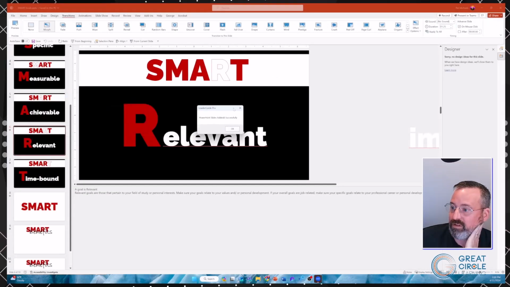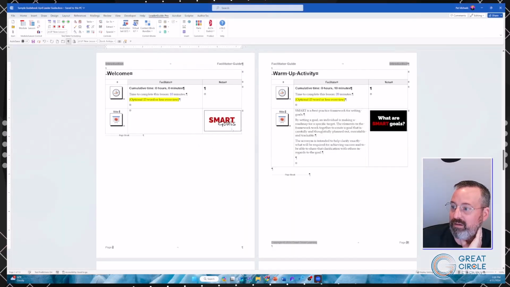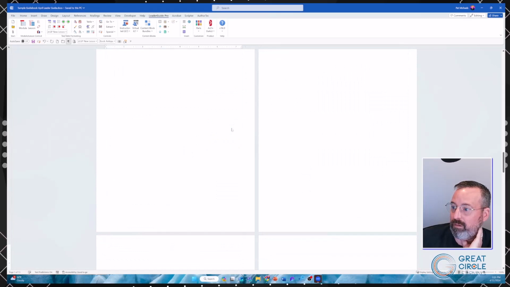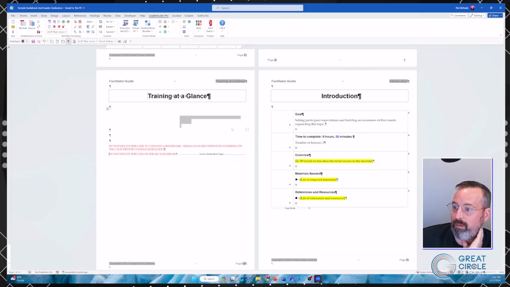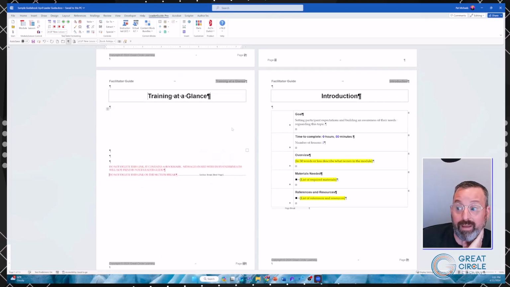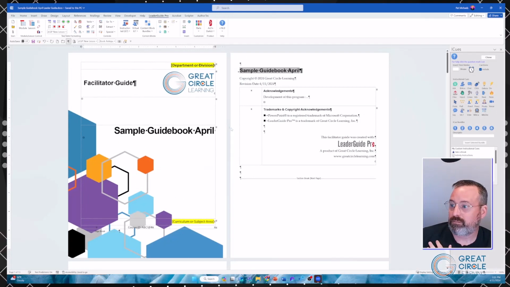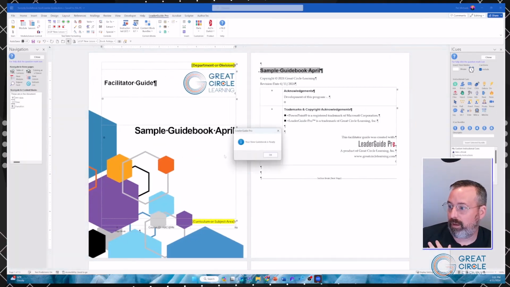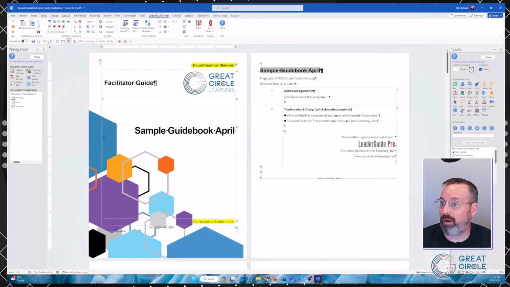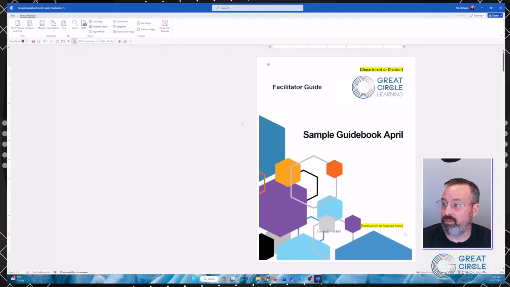We would get a message that says PowerPoint slides are successfully added. It layers in that training at a glance based off my module and lesson information. And your guidebook is ready. It's not done, right? I still need to start manipulating it. But I now, spending a few moments going through this, right?